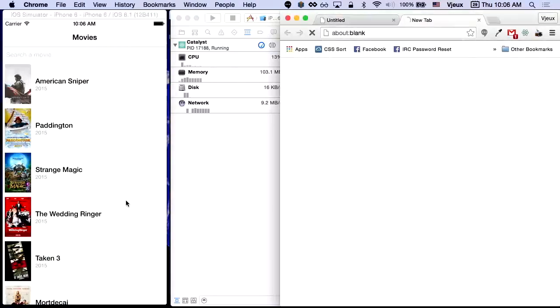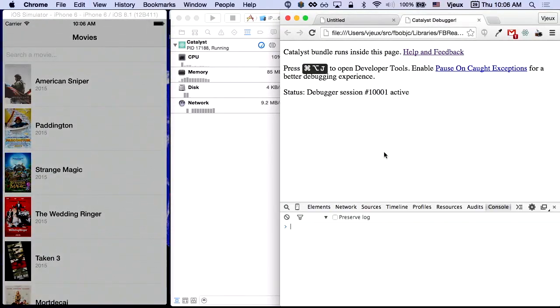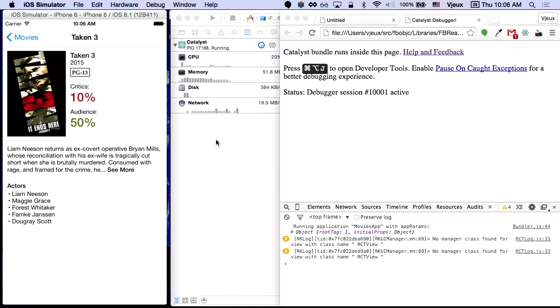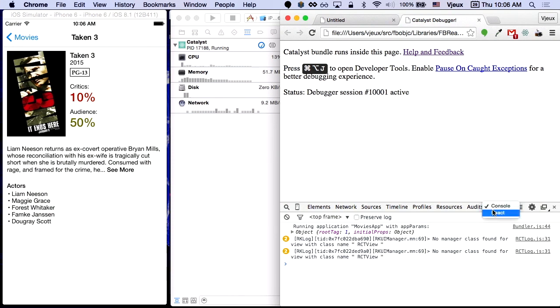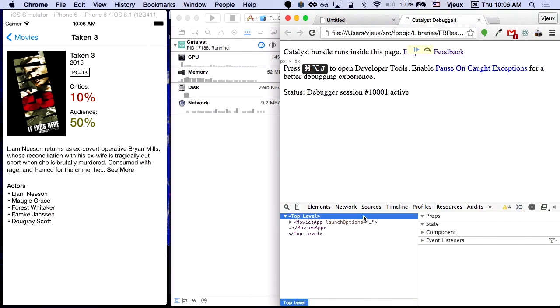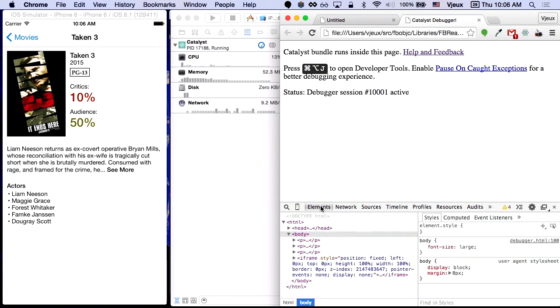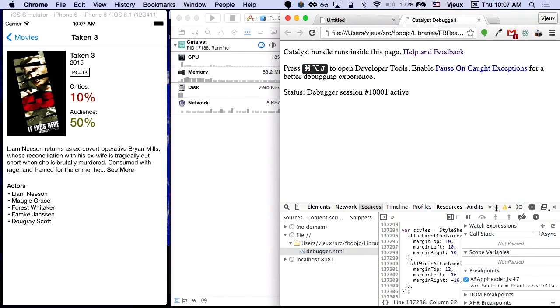So if I debug reload Chrome, what is happening here? We are running the JavaScript, the React app for this, inside of Chrome. So Chrome is actually running the JavaScript. We're using V8 on all of those things. And as you can see, we can have all the React tools, like the console and everything. And I have no idea what the console is.